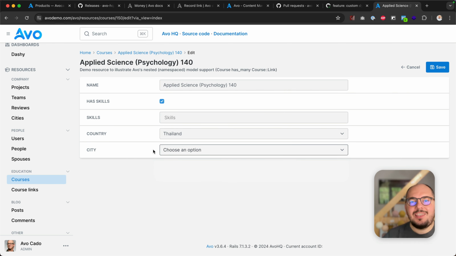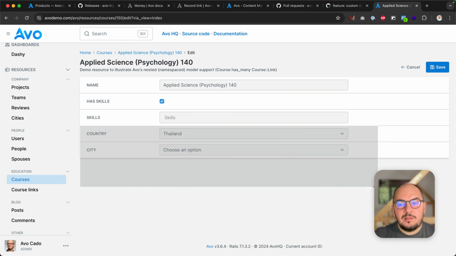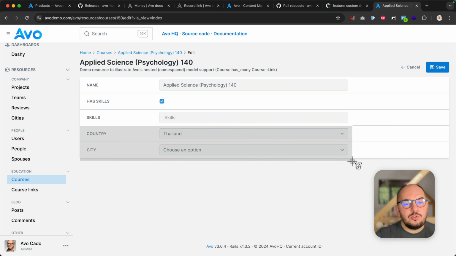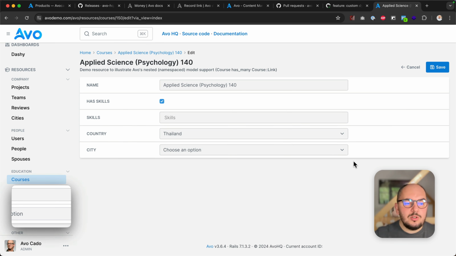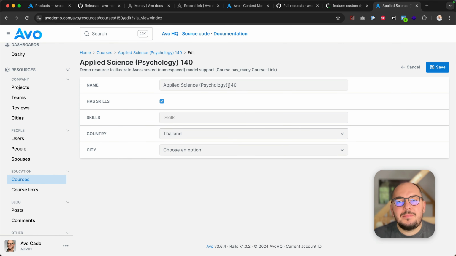So something like this, but this uses stimulus.js, so you can still use it. We have a tutorial about how to do this, so there's no problem there. But I want this to be a first party feature.